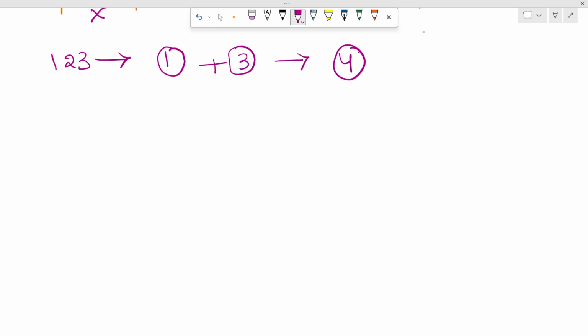Let's take 123 as the given number. And what is the sum? We need to pick up the first digit and the last digit and then do the sum. That should be the output 4. How will you do that? We can pick up the last digit. You can take the variable int last is equal to number modulo 10, as we learned in the earlier cases, and that holds the value 3, right?